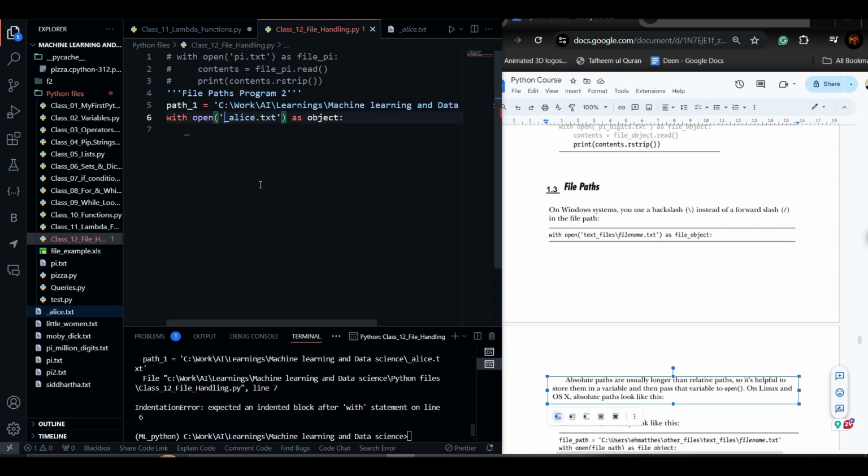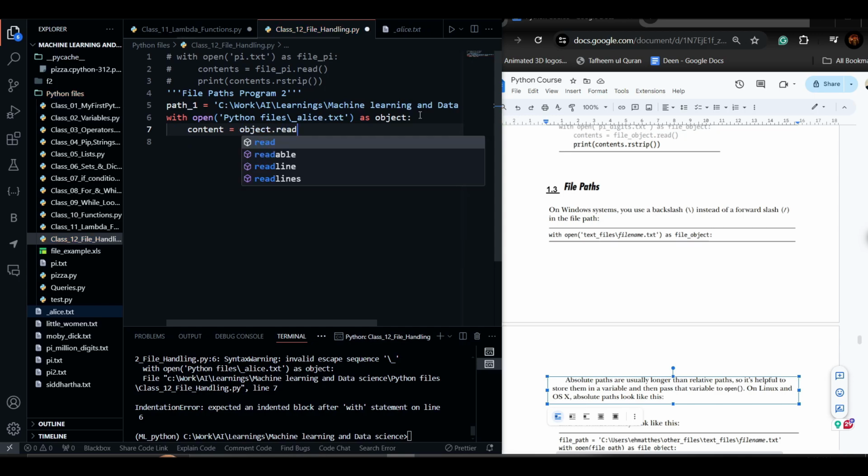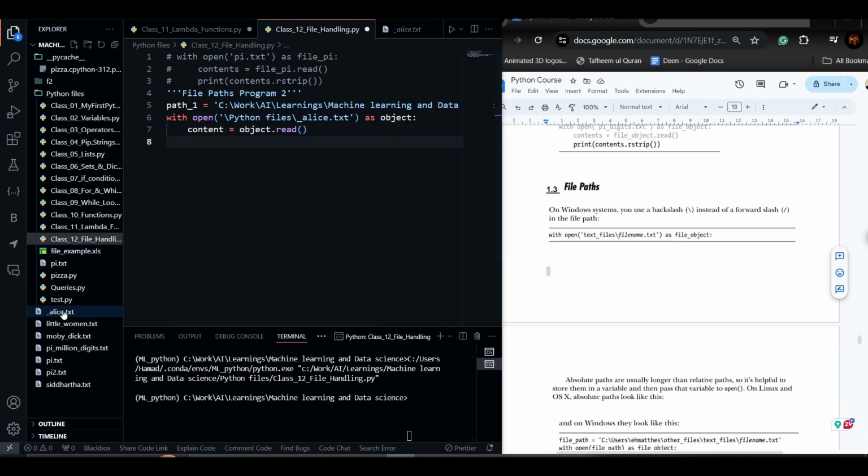And before that, you need to type the slash and the file where you have stored this. So it's stored in my computer in Python and files, and then you are going to type again content is equal to object.read, and for the relative path just copy this and paste it here, and then change it to something like object_1, and same here, object_1.